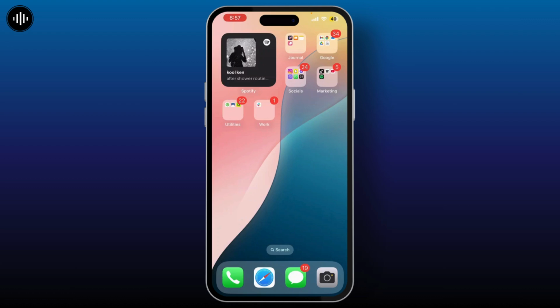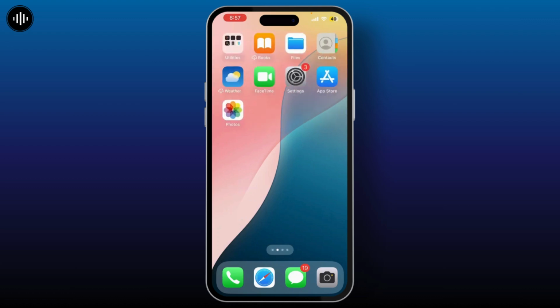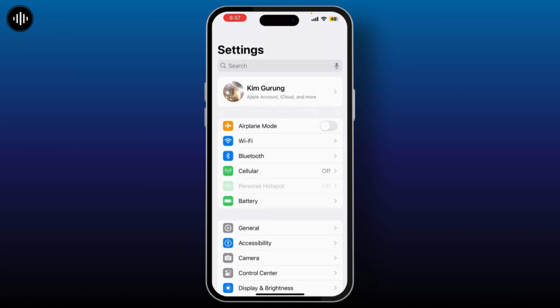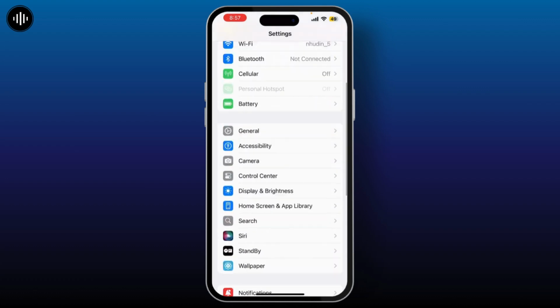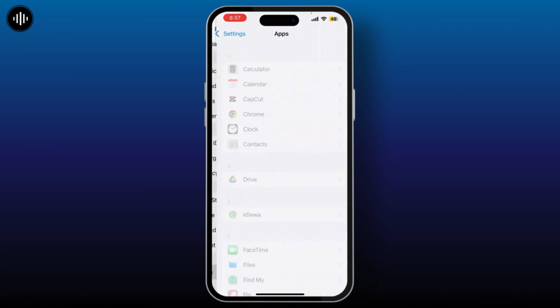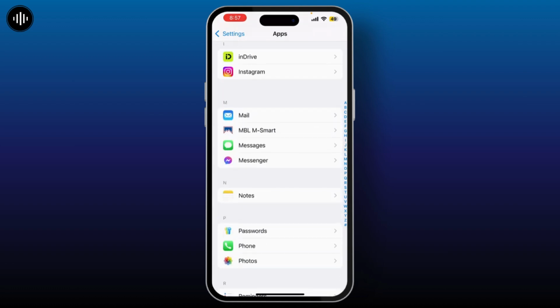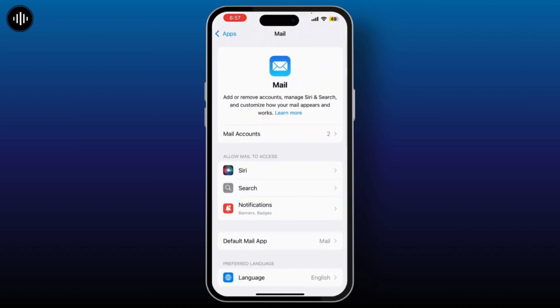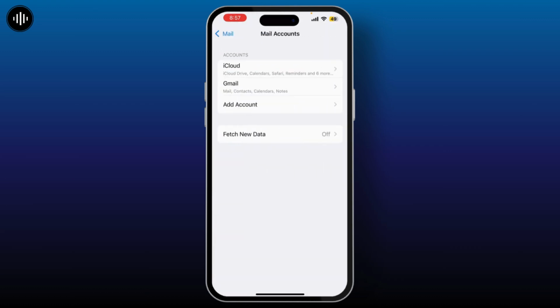First things first, we'll need to open the Settings app on your iPhone. Now scroll down a little bit and simply tap on Mail. This will take you to your mail settings. Now under the mail account, this is where you can simply manage all the email accounts linked to your iPhone.